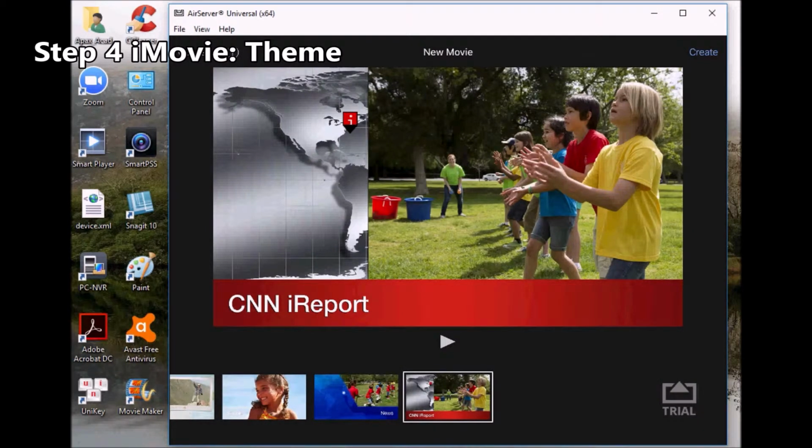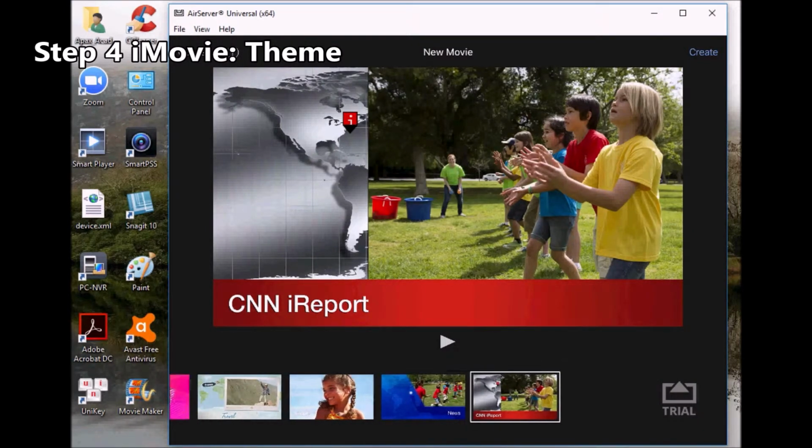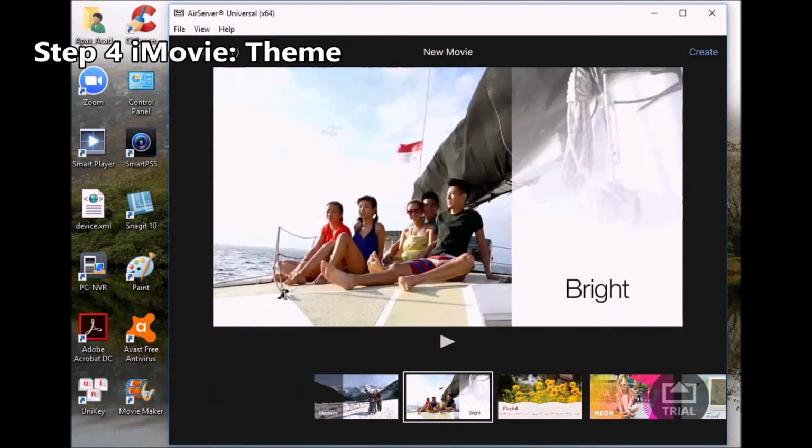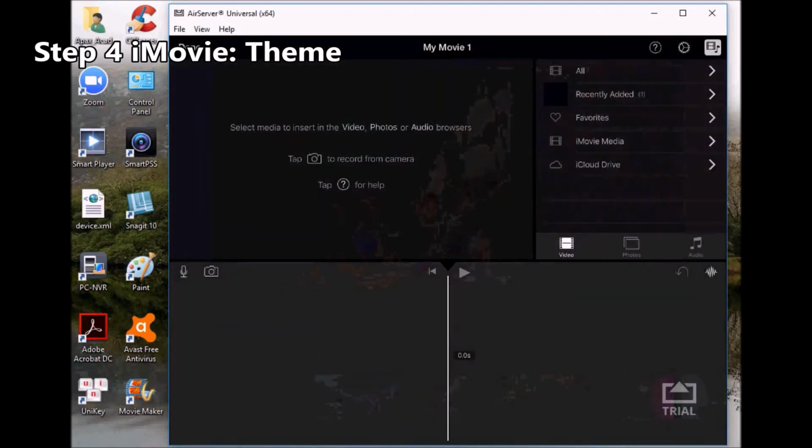From here, I can use one of these preloaded themes, which will add background music and add a cool effect to my opening transition slide. So for the sake of this video, I'm going to select this theme right here. I would then go to create. Okay, that theme has been loaded in.